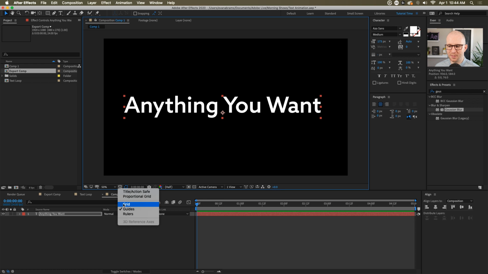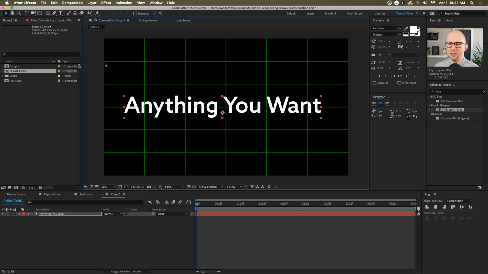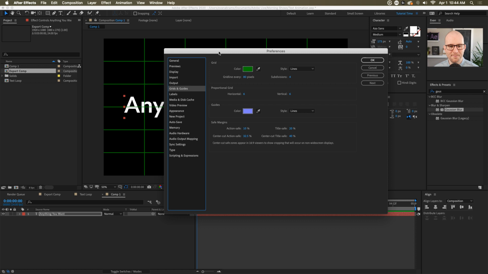You'll notice that my proportional grid is in sixths, and you can change that in your preferences. You can go up here to your preferences whenever you like. Where are they? Grids and guides. If you need to change those up, you can change these things in there, and that'll be all good. Hopefully that helps.